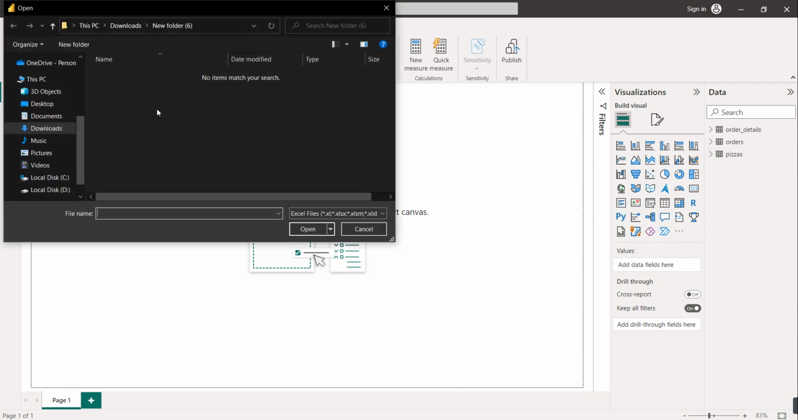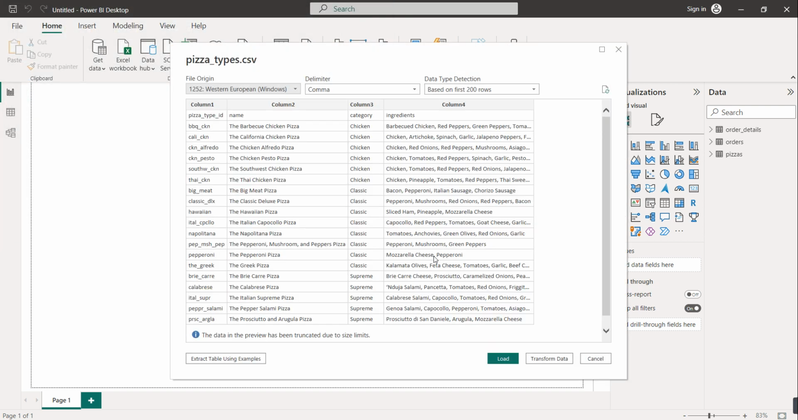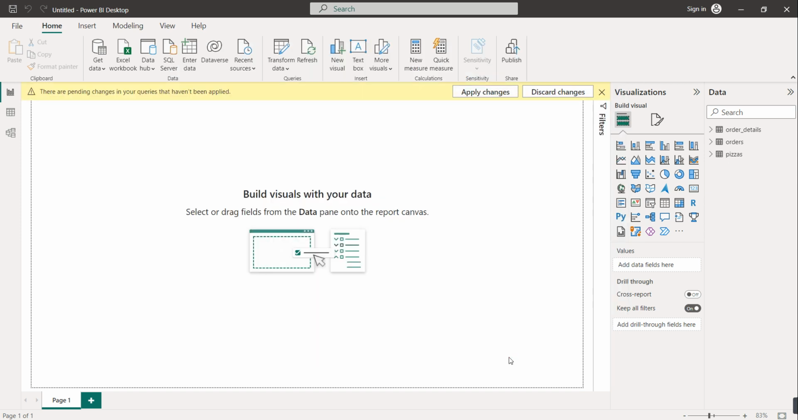Now we will load the fourth table, that is pizza type. Now we can click on this load button. So all the 4 tables are here.